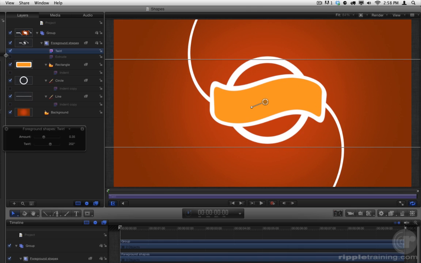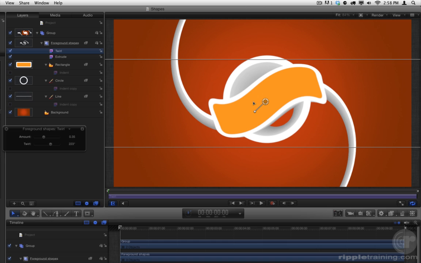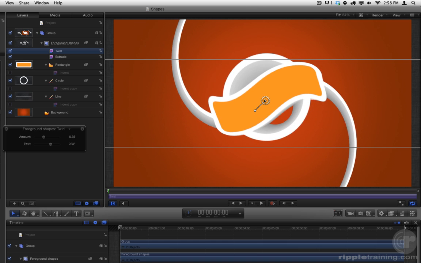Try turning the extrude filter back on. By combining filters like this, you can come up with all kinds of interesting possibilities. And of course, all these parameters can be animated to change over time.